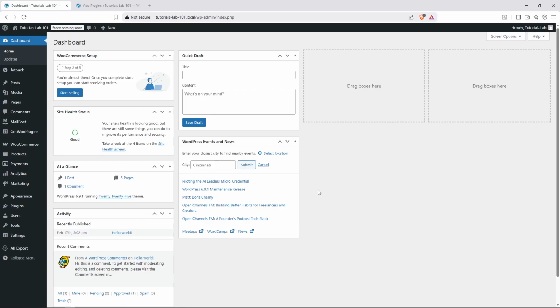Welcome back, everybody. Today, I'm going to teach you how to set up WooCommerce pages. This is essential for creating a functional online store, as properly configured pages ensure your customers can browse products, complete purchases, and navigate your site smoothly. Let's walk through this process step by step.